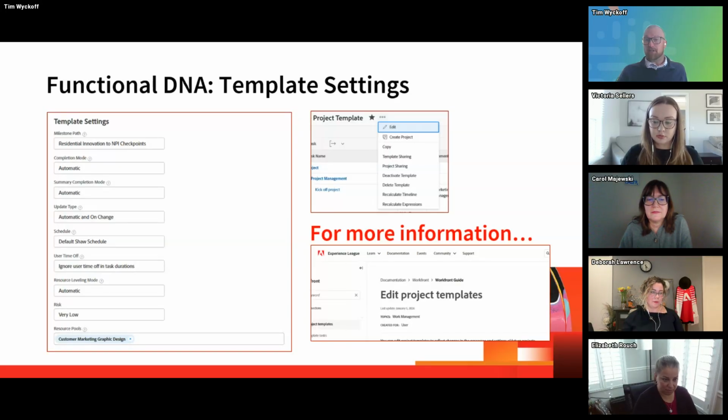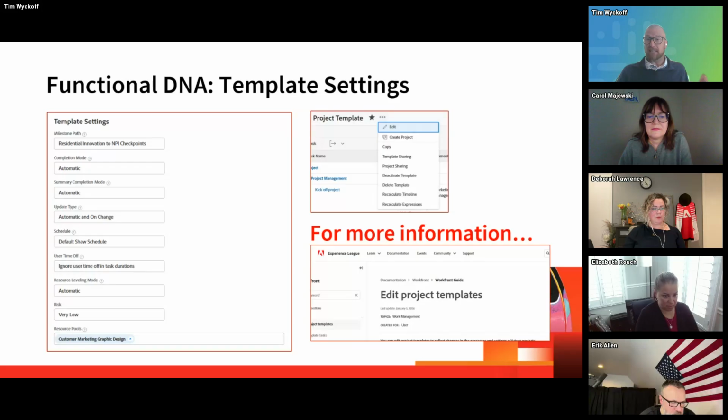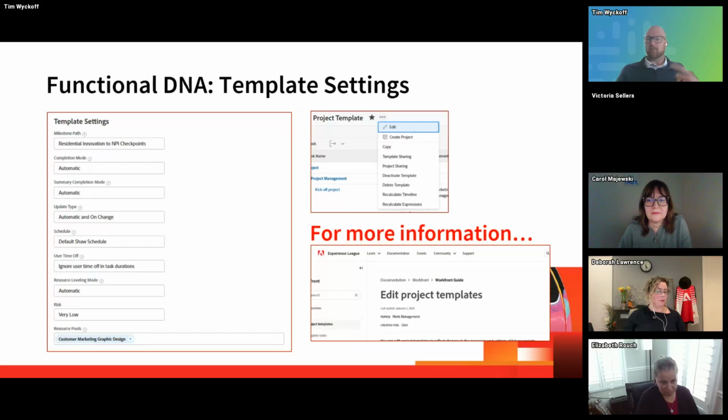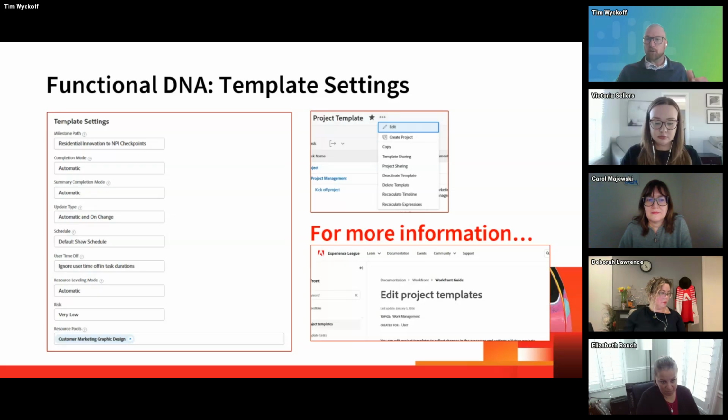For instance, the completion mode automatic will mark the project complete automatically when, and only when, all the tasks within it are marked complete. Summary completion mode automatic will do the same thing to parent tasks and child tasks. It'll allow the child task to automatically calculate and roll up into the parent task to show the total completion percentage of that parent task as the child task makes progress.